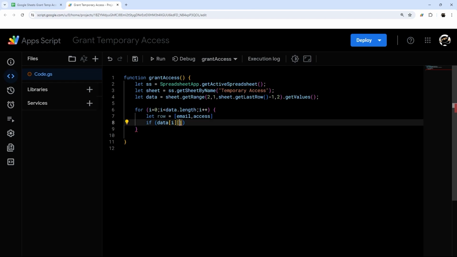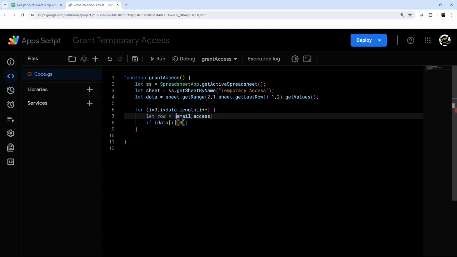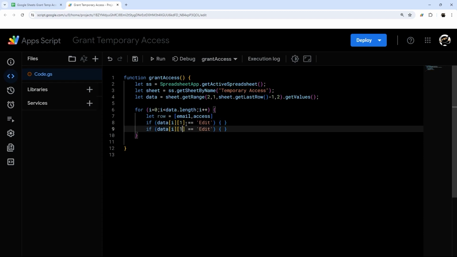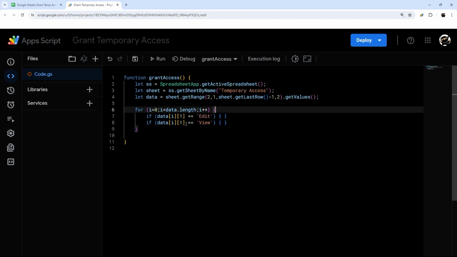And so by that, we're going to use 0, which again is going to be our first item. And actually we want to do 1. We want to check the access. So if access is equal to edit, then we're going to do something. If access is equal to view, we want to do something else. Let's go ahead and get rid of that for now.